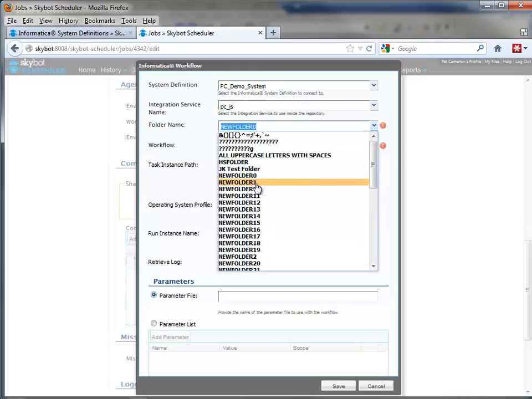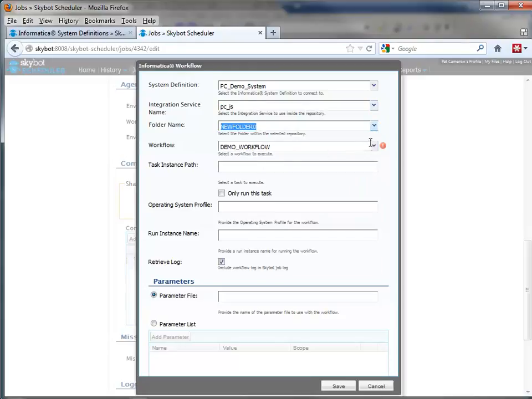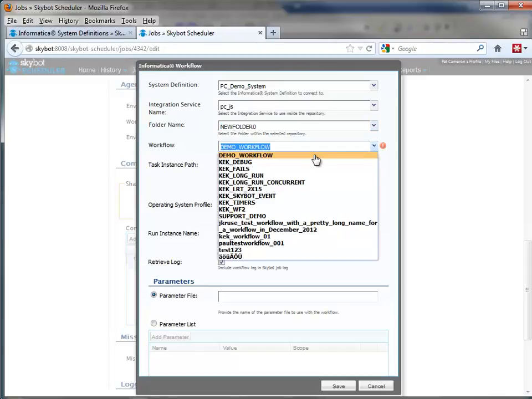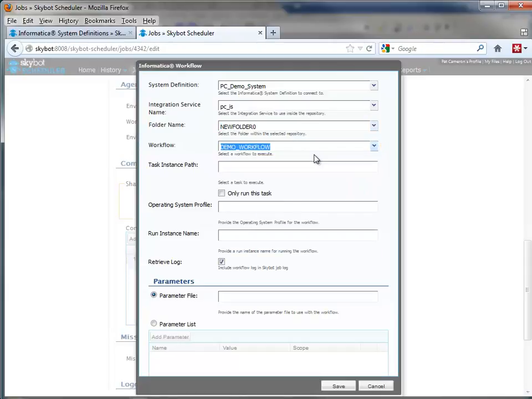It drills into the folders that are available, and then you can also select the workflow that you want to run from a list of available workflows. If you want to start at a specific task within the workflow, you can enter that here. And if you only want to run the one, you can select that. Here also you could enter the operating system profile, or if you want to run a different instance of that workflow, you would enter that there.